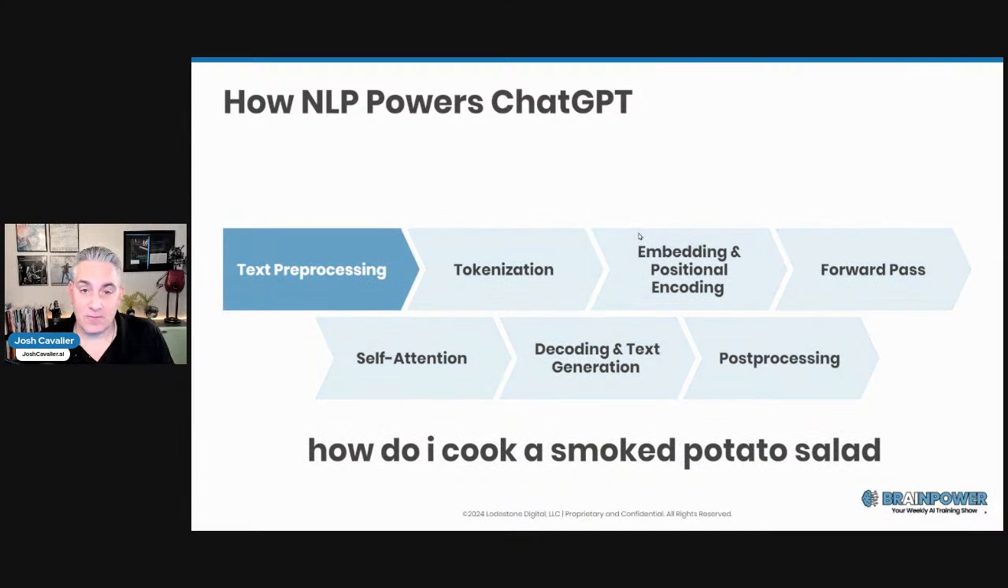And the first thing that happens is something called text pre-processing. So the text is going to be simplified. Now, depending upon the large language model, this can show up in all kinds of different ways. Punctuation is removed, capitalization can be controlled or sent back to lowercase, that kind of thing. So again, depending upon the model, text is pre-processed.